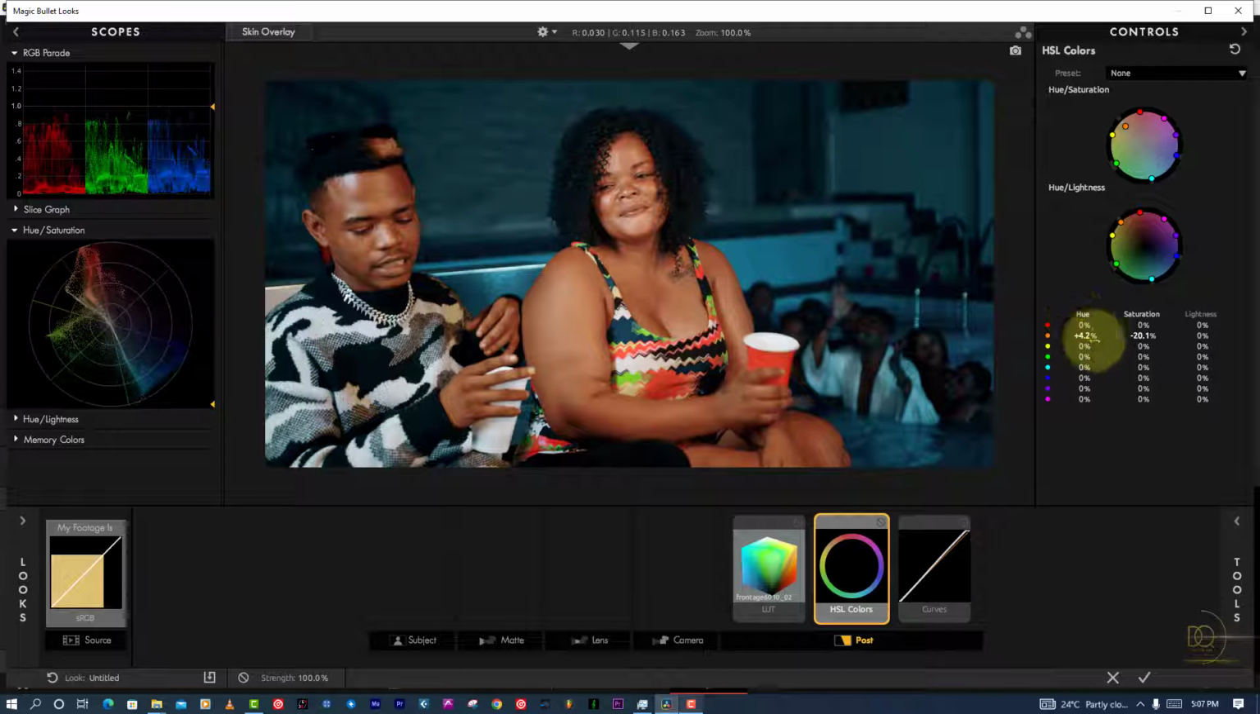And then another thing that I can do is the blues. I can increase the saturation of the blues to make the picture very vivid, to make it really amazing. This looks amazing, so I'm going to make it like this. The picture is going to be very full of color.